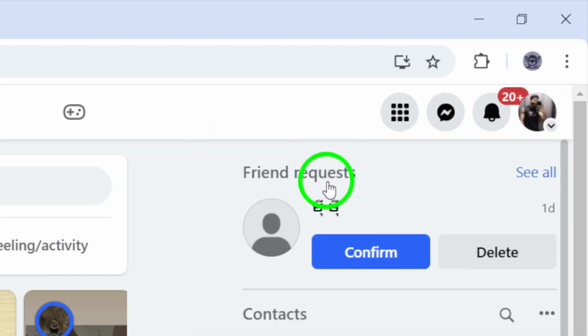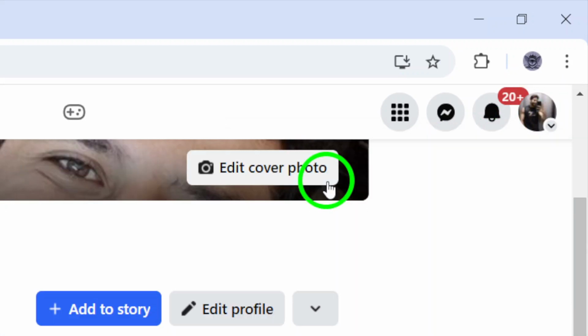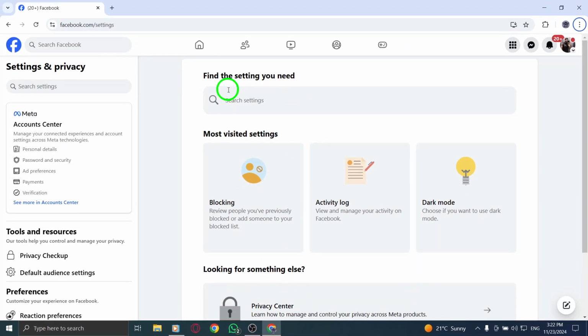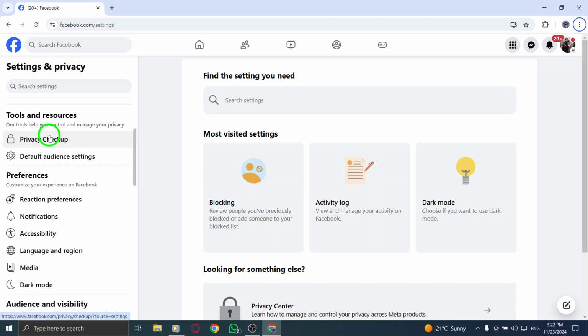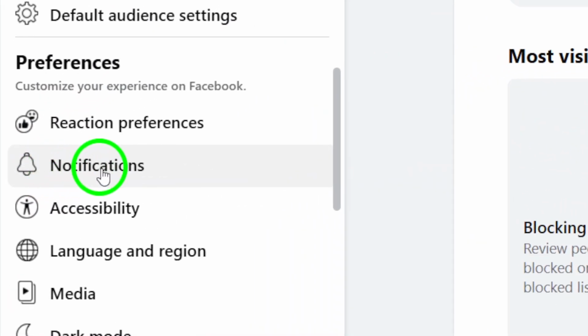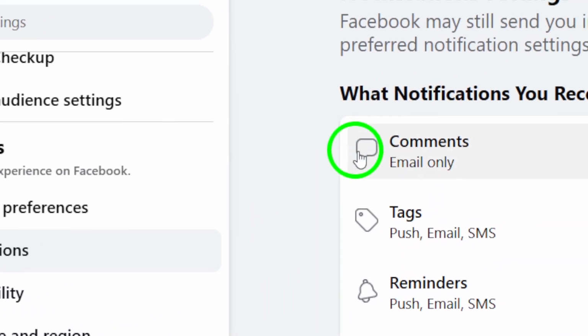Next, to access your settings, click on the small downward arrow in the top right corner again. A menu will pop up, and from there, select Settings and Privacy. Then click on Settings. You'll now be on the Settings page. On the left-hand side, you'll see a list of options. Scroll down until you find Notifications and click on it. This is where you can manage all of your Facebook notifications.